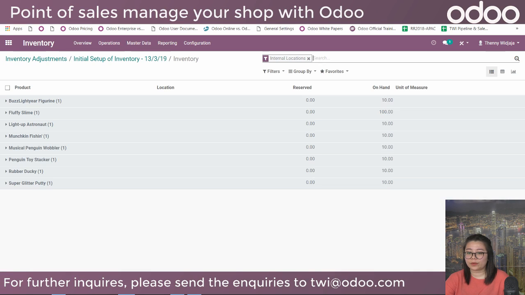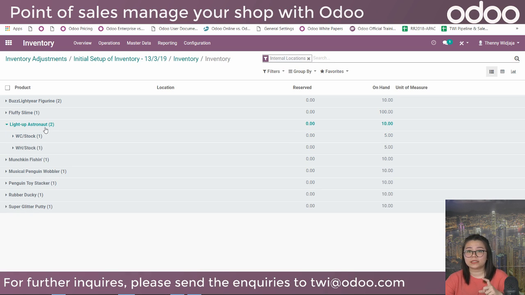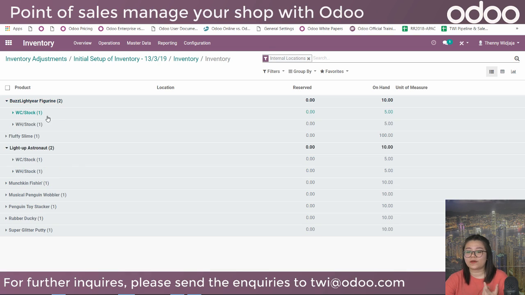And now if we went back to the inventory report, as you can see, the number didn't actually change, but if we expand the tab for light up astronaut and Buzz Lightyear figurine, we can see that there's 5 in the Wan Chai store, and then 5 in the main store. I'll show you also later on how we can link the actual inventory, the actual warehouse, with the respective point of sale system.